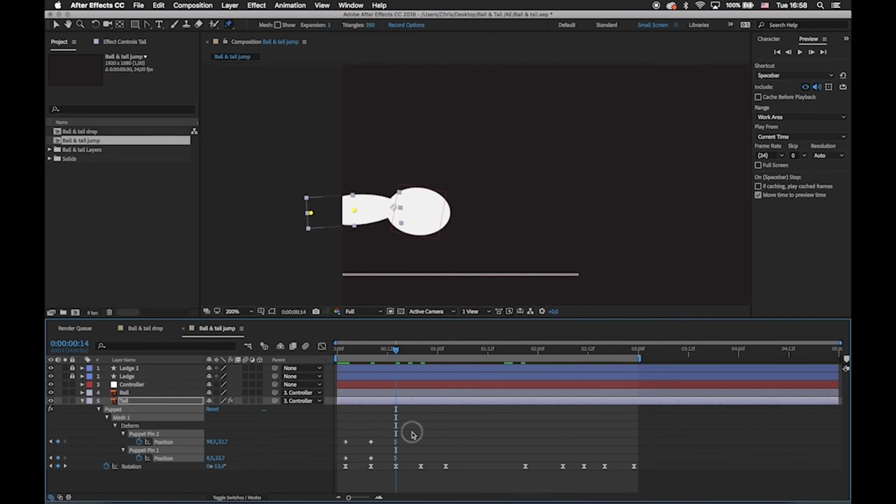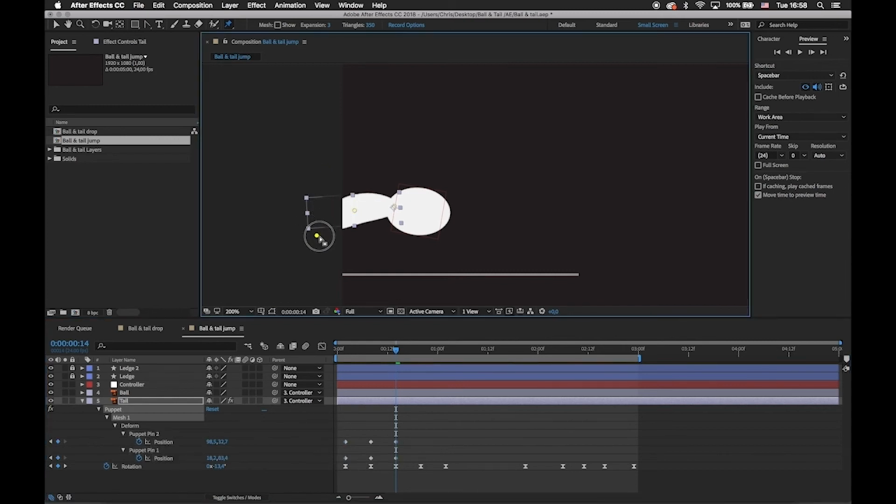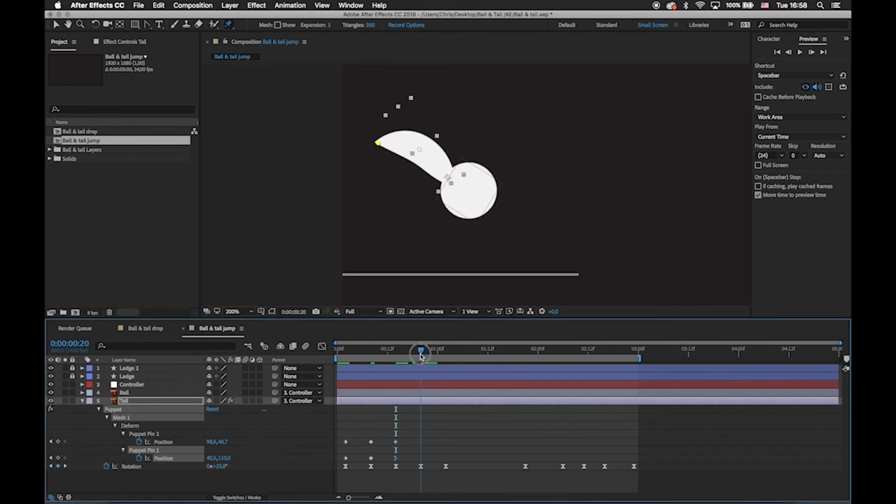Same thing for the bottom. Whenever it hits the ground, I'm going to just bring those points down a little bit more. You'll notice that I'm using the rotation of the tail as a reference.